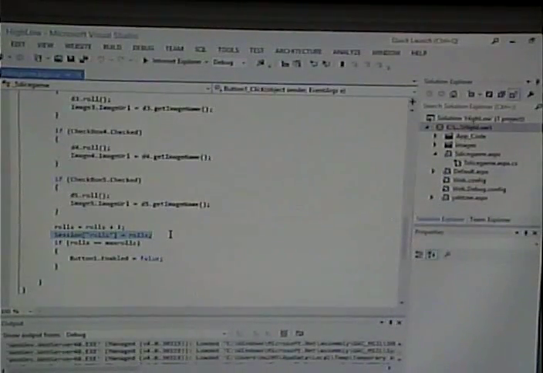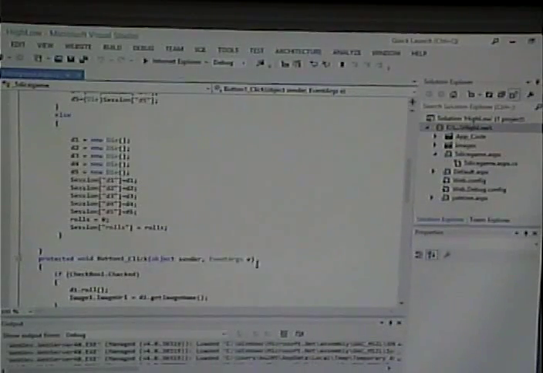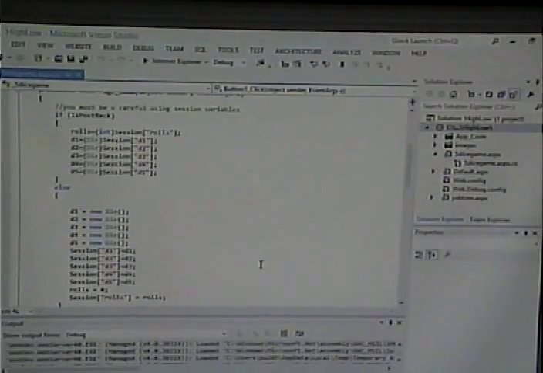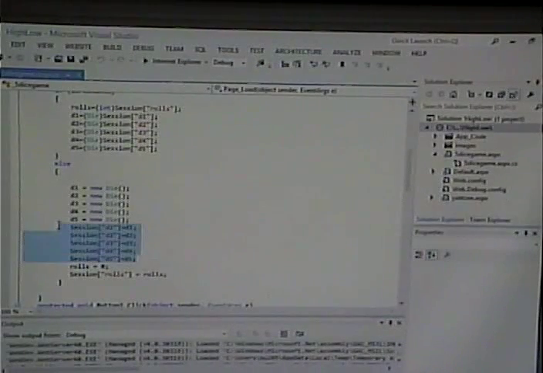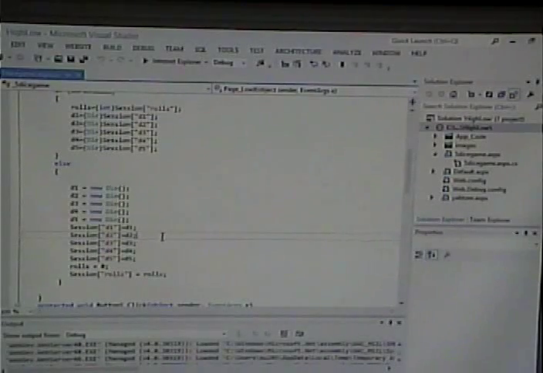Your session will expire if you go a certain period of time without communicating with the server. So in a nutshell, what I do is, the first time through, I initialize my variables, and I also store those variables in session variables. How do you declare a session variable? You simply say session, and in the square brackets, you give a name to your session variable.